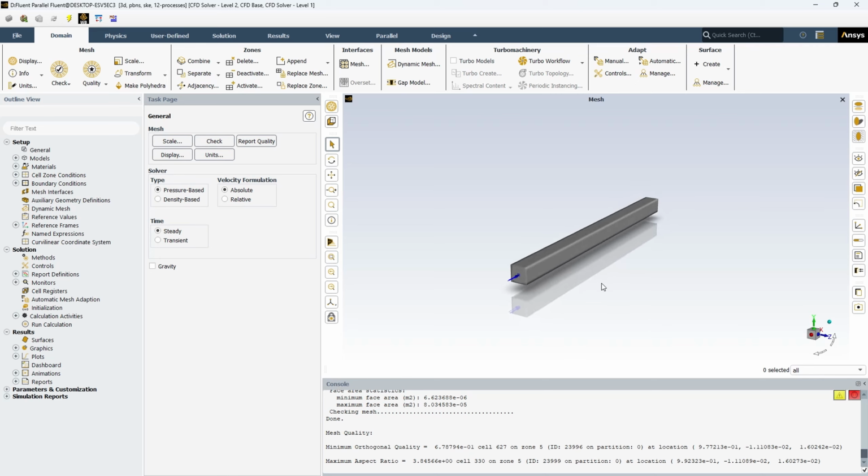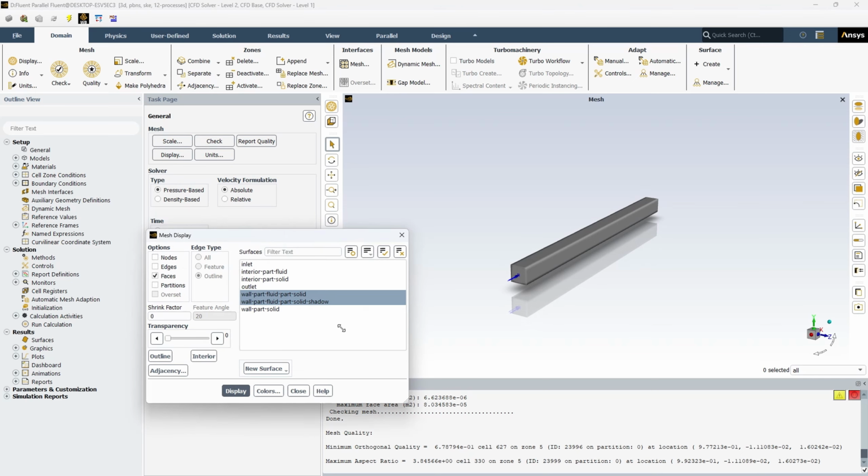Okay, here you have tools for displaying your geometry, disabling and enabling any of the boundary conditions you have.